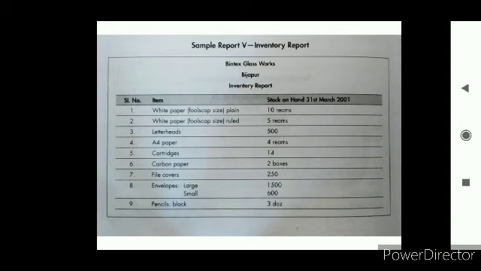So here it's about the white paper, foolscap, plain and rule letterheads. These are all the essentials used in various departments, common necessity items. So carbon paper, then A4 size, file cover, everything has been mentioned.